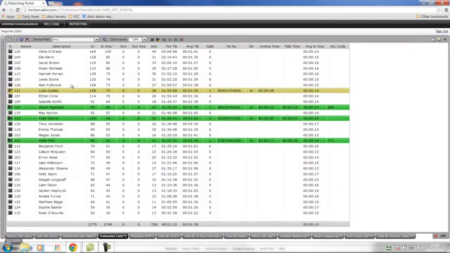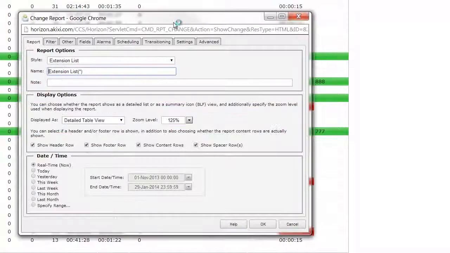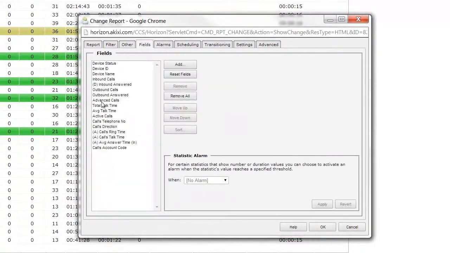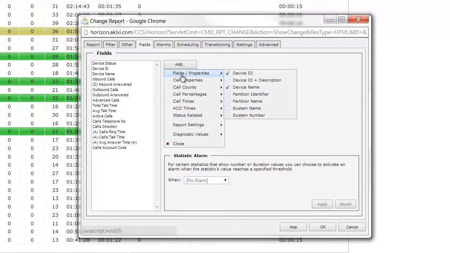So for example, we can see Luke has currently got a call ringing, and we see Oscar and Tyler have got calls that are currently in progress. What we can also do though is set up some coaching alarms. So these are the fields that I have on that report as standard at the moment, but you can go in and add, remove, change, modify, make it as simple or as comprehensive as you'd like it to be.